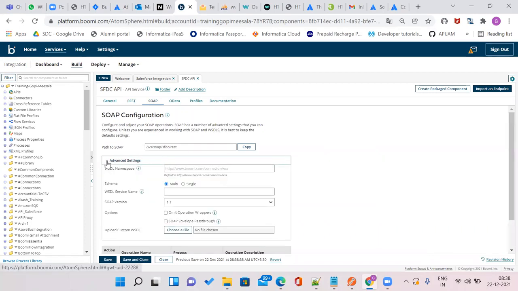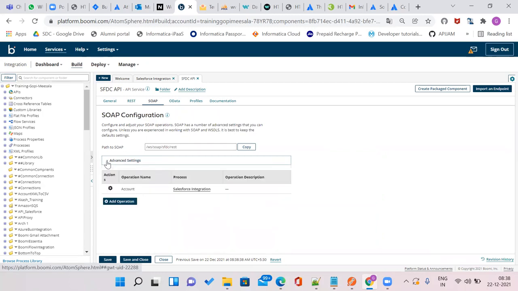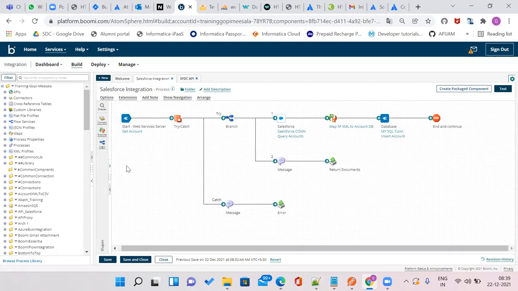What is the difference actually between the normal one and this REST and SOAP? With the normal one, it is only a single process. Suppose we are going to define something like a banking API. In banking, we have multiple APIs available, with a single base path and multiple resource paths available.